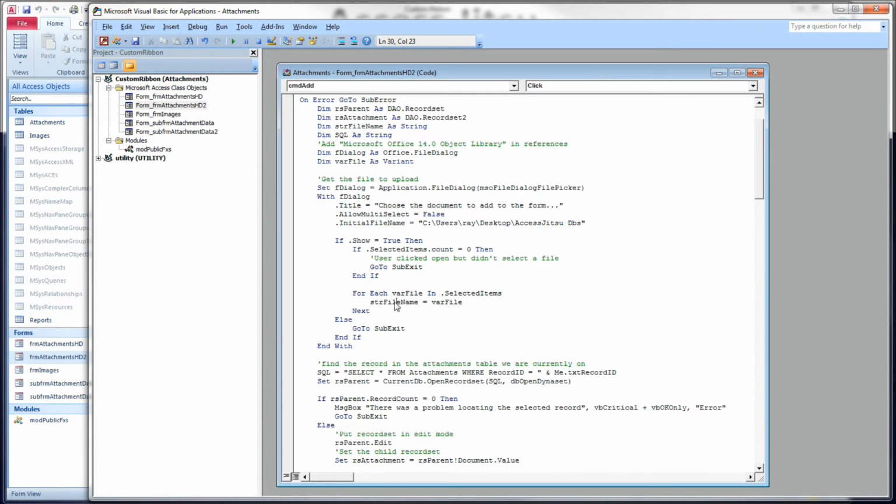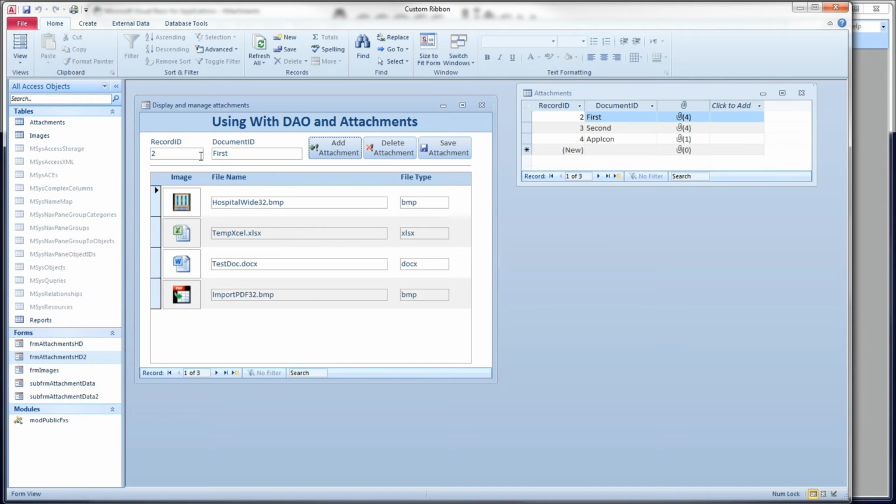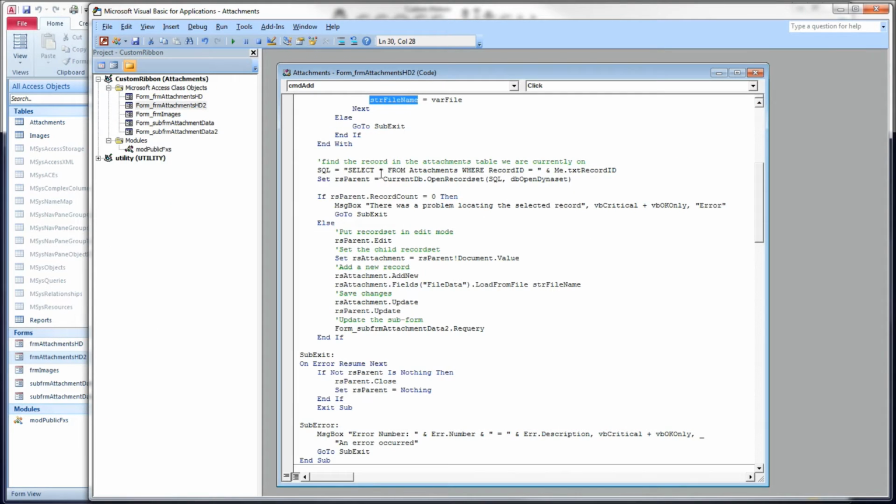We're going to grab the file name from the selected item, which is here. So now strFileName holds the file that the user wants to import. We use VBA and DAO to insert it into the table. First we're going to get whatever record we're on in the form into a recordset. Here we have a record ID from the record we're on. We're going to select our record from the attachment table where record ID equals the record ID that we've got displayed in that text box.